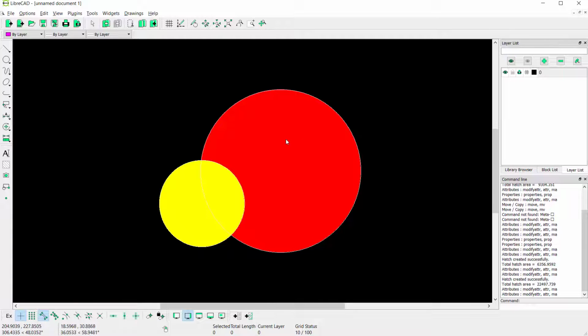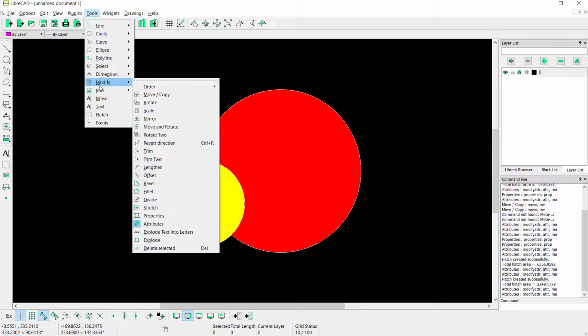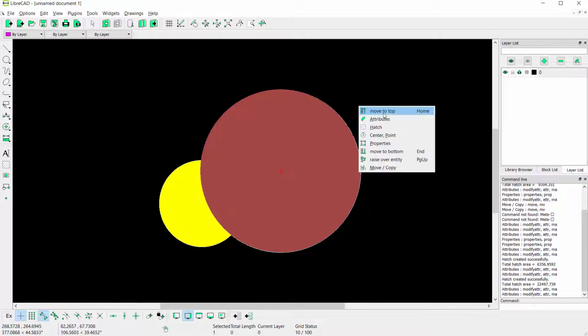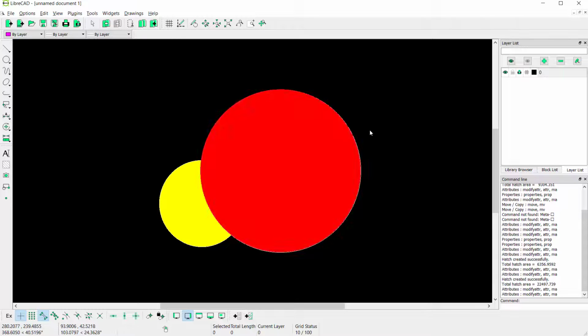Okay, we have these two objects, and if you want to bring these red objects to the front, you can use move to the top. You can click tools, go to modify, and click order. You can use this tool, move to the top, and select these objects. Then click move to the top, press the escape button, and it will automatically move to the top.